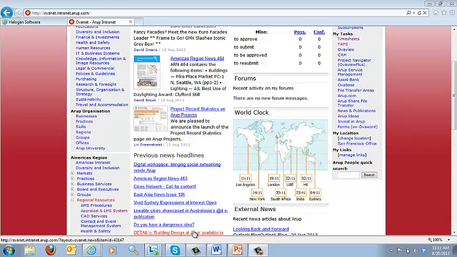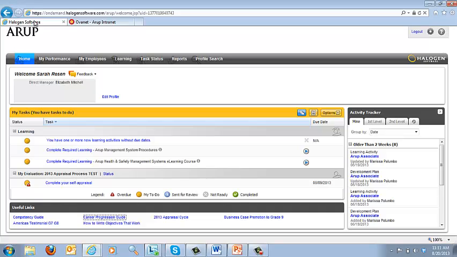First, begin by opening up your Internet homepage and find the link for the Appraisal LMS system under Regional Resources. By clicking directly on this link, you will not need to enter in a username or password and will be automatically logged into Halogen. On the Halogen landing page, you will notice various links to reference tools located at the bottom of the screen. Please pay particular attention to the Competency Dictionary, How to Write Objectives at Work, and our newest tool, the Career Progression Guide.